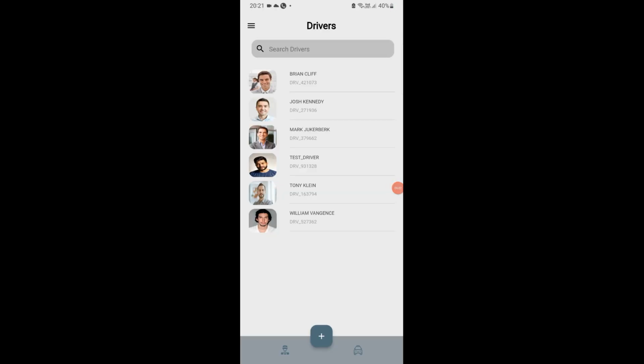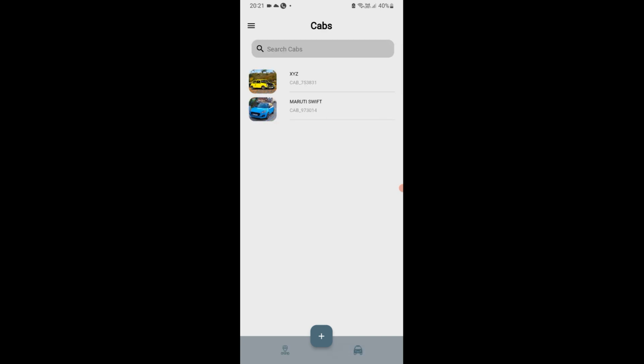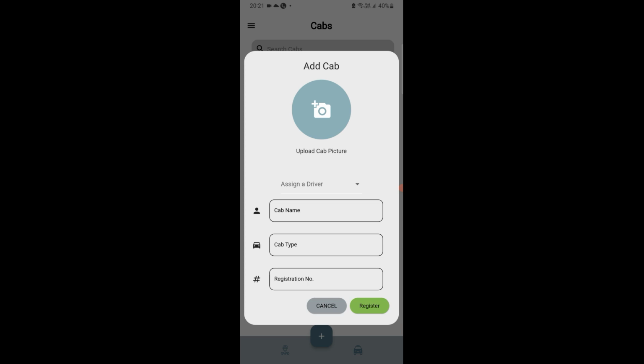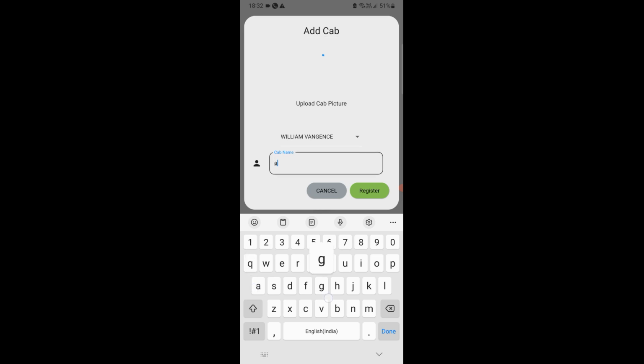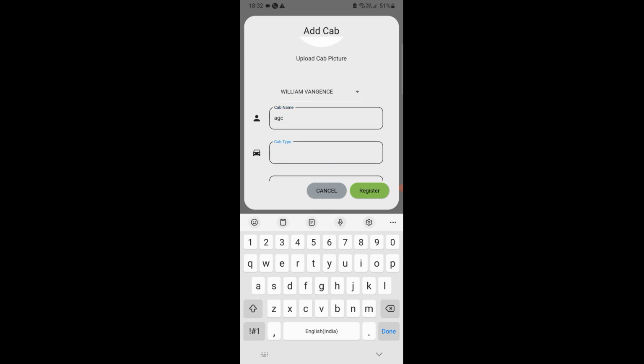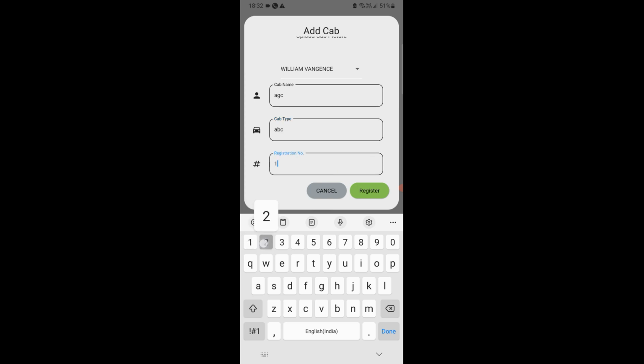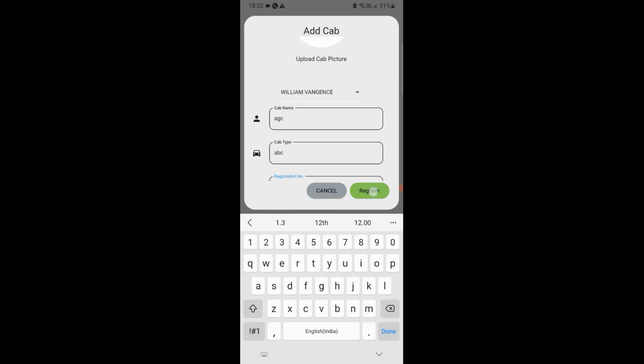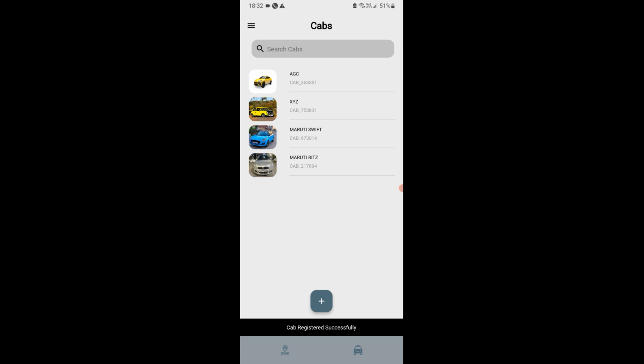Now we will try to add a cab. For this, go to the cab page, tap on the add button, and after the pop-up comes on the screen, let's add the cab. For this, upload the profile picture, fill in all the details and tap on register. So here we have uploaded the picture of the car, given the driver, and entered dummy information of the cab name, cab type, and registration number. And now let's register it. So we can see this cab is registered.